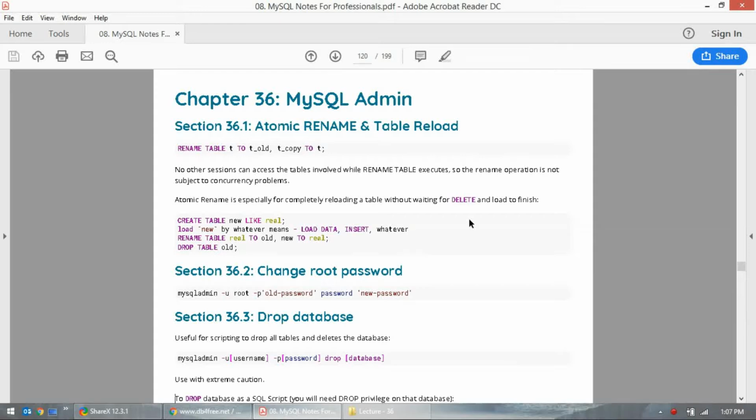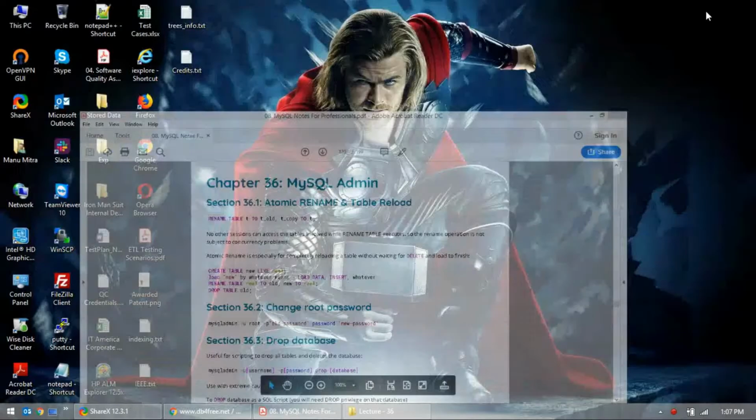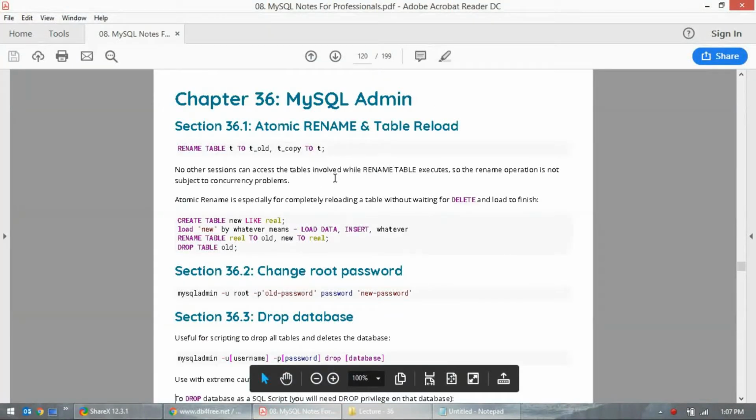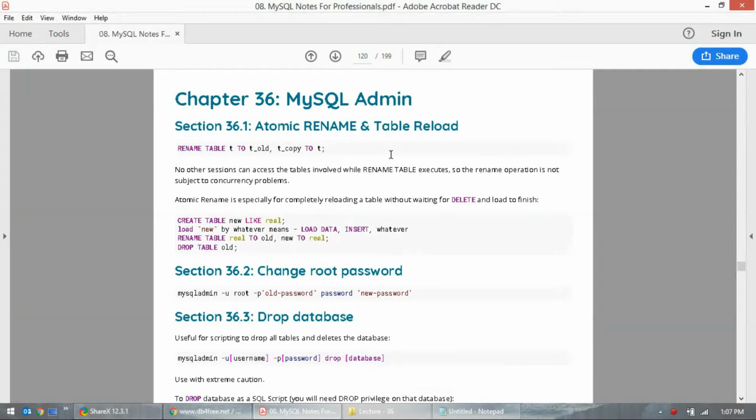So here we are using MySQL admin. Admin won't work here because we don't have this admin access. But let's see here. We'll just not give up, we'll try it and see what we can do. So renaming table, atomic rename and table reload, we can do that.